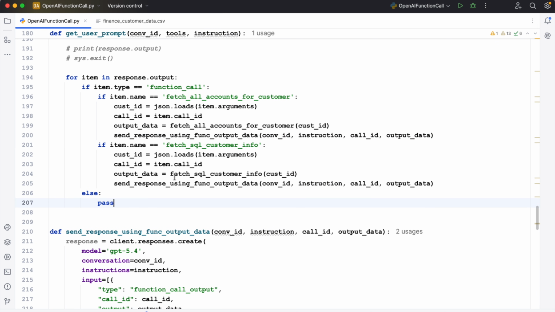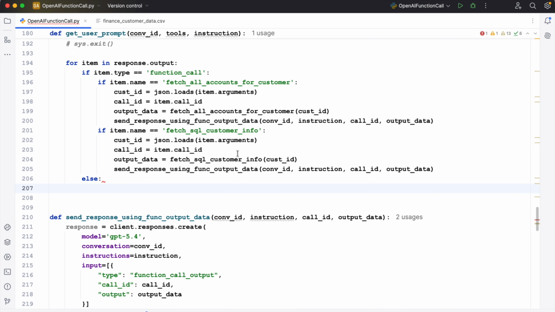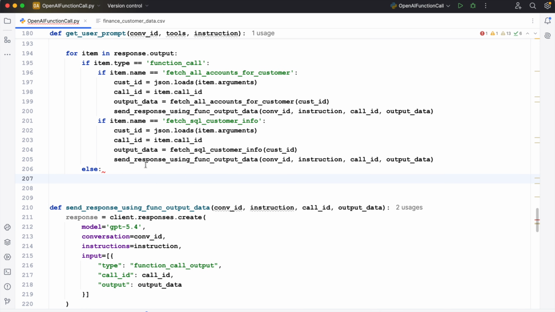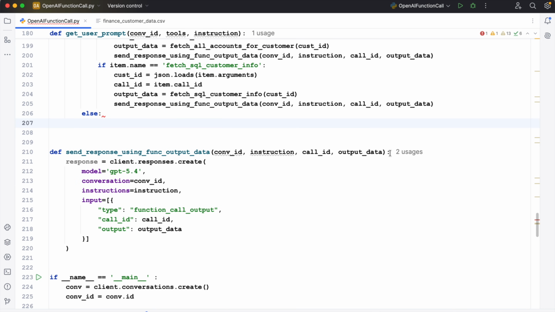So this portion is done. You'll have to make sure that the function calls are fine. Now the final part would be to perform something if the call is not a function call, meaning that the item.type is not equal to function_call. In that case, the model should respond using its own vocabulary, token, whatever you might want to call it.